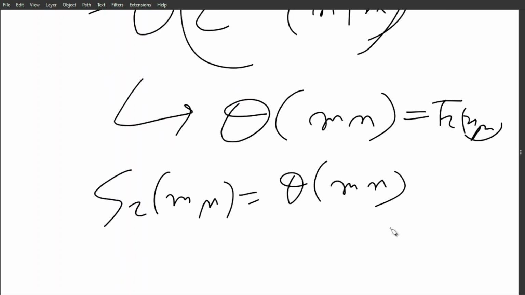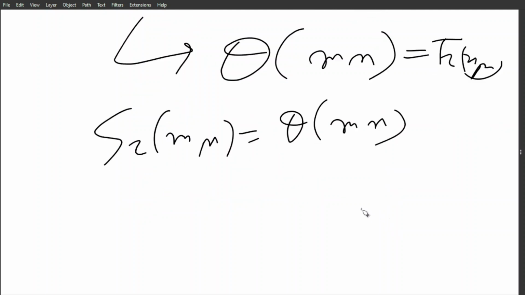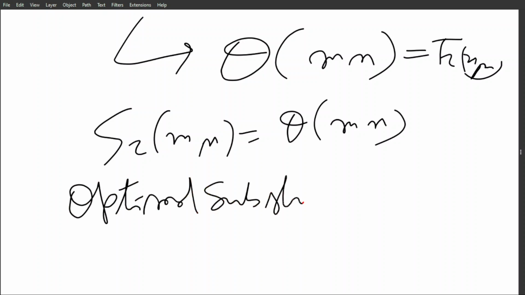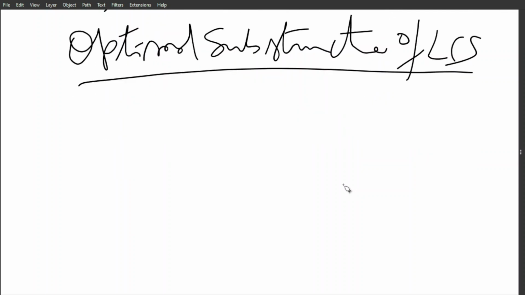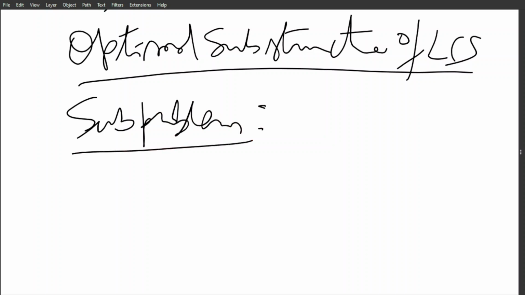So now the first step in designing a dynamic programming algorithm is to find the optimal substructure of LCS. So for the optimal substructure of LCS, first we should identify the subproblem. So the subproblem we define as the prefix. So these are prefixes of the original problem.